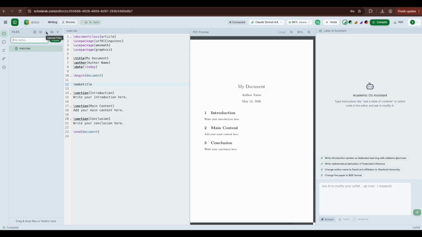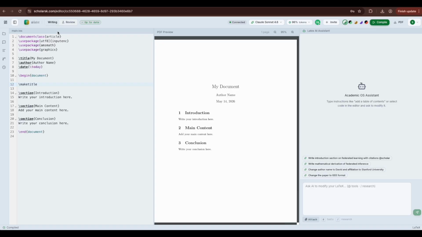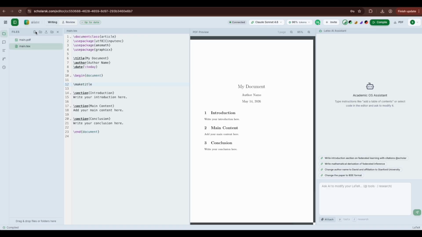If you already have a zip upload from Overleaf, you can just click here, upload the zip file, and it will create all the files for you here. So let's say you have a LaTeX assistant here. If you want your assistant to write something, for example, let's say I did the research on data poisoning attack on federated learning. Right now I want to write a paper on it.